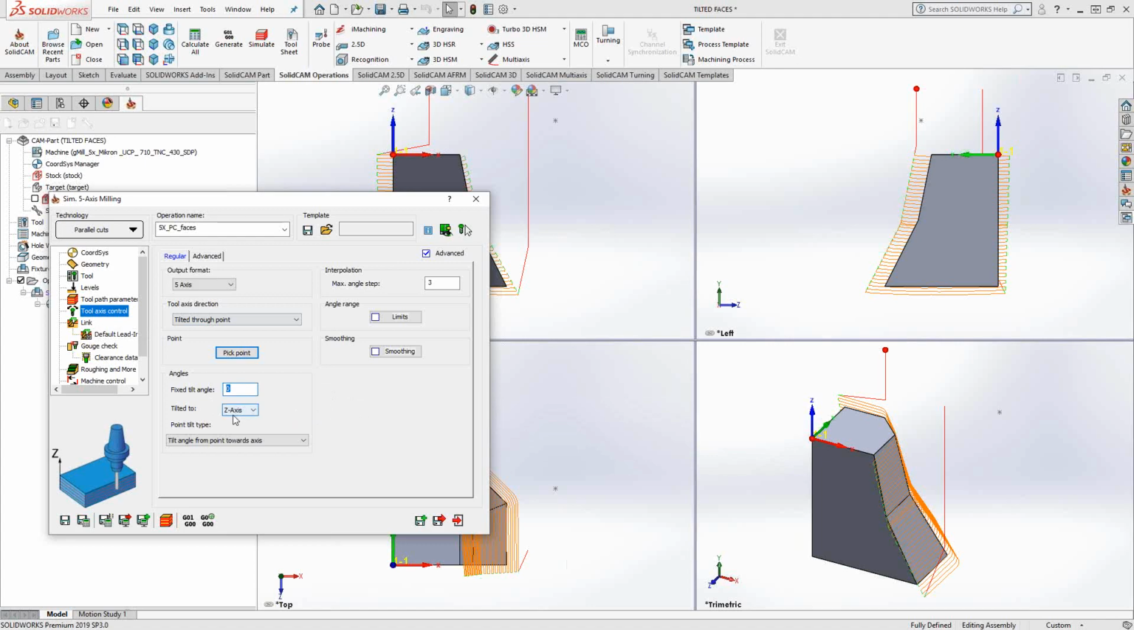So in this case, I'm choosing the z-axis. So right now, it's set to 0 degrees from the point towards the axis. If I switch this to from the axis towards the point, then that 0 degrees is actually from the z-axis. If we calculate that again, you'll see now that it's going straight up in the z-axis, and it's almost like I did a regular HSS toolpath. I just didn't angle the tool.